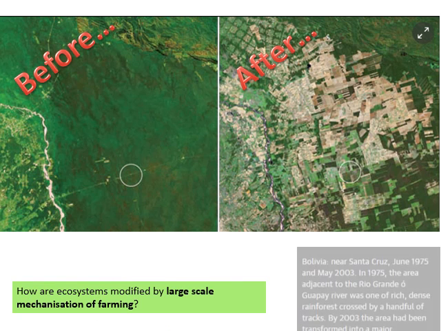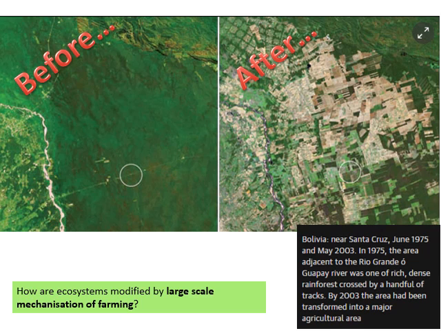Okay, now this is looking at Bolivia and the change that's happened along the Rio Grande River. And you can see that on the left you've got a rich, dense area of rainforest. There's not much in the way of human activity there at all. But by 2003 we've got this major agricultural area. We're full of fields, we're full of agriculture, and a dramatic change to that landscape has taken place as humans have moved in, deforested the land and turned it into agriculture and cattle ranches.